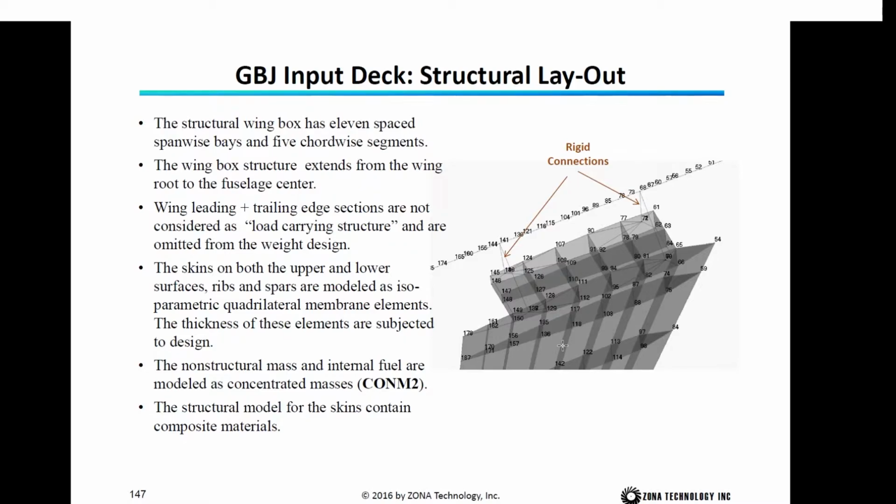The wing box structure extends from the wing root all the way to the fuselage. Because the leading edge and trailing edge sections are not considered load-carrying structures, they are omitted from the weight design. The skin, rib, and spar are modeled as isoparametric quadrilateral elements, namely the CQUAD4. The non-structural mass and the internal fuel are modeled by concentrated masses using CONM2.